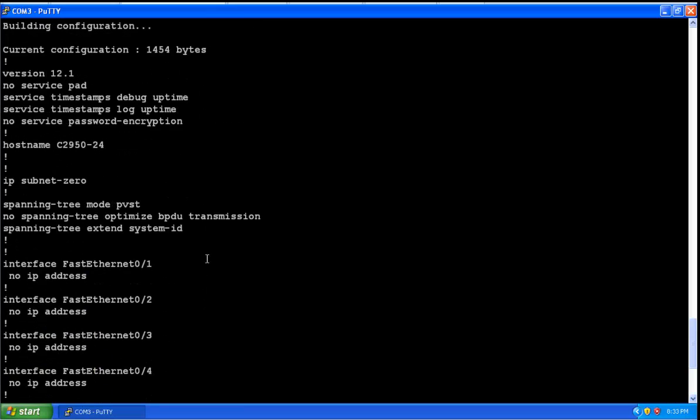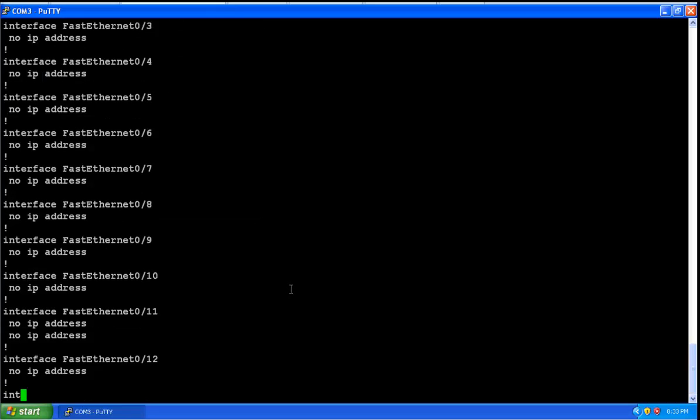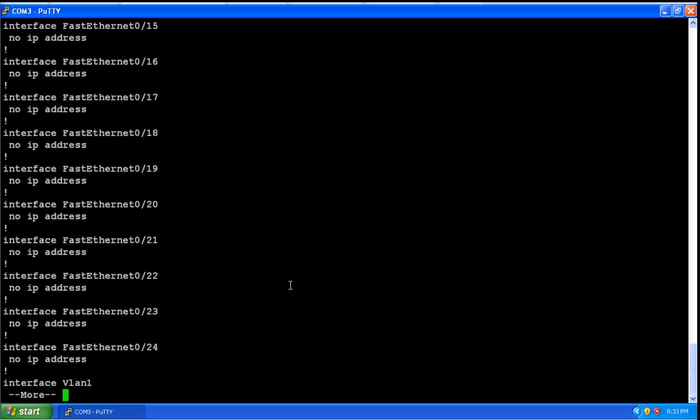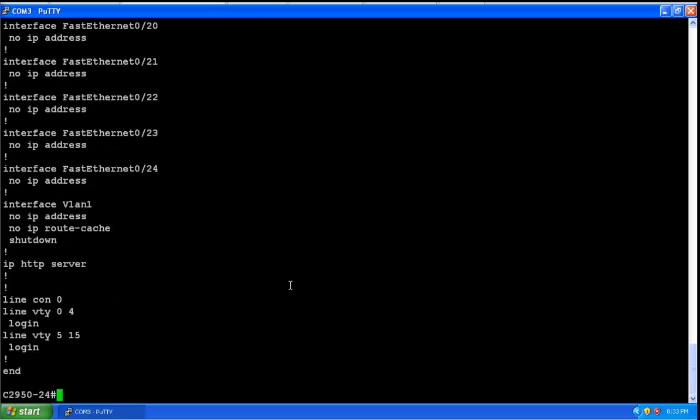And okay, I got something here about BPDU transmission. I don't think that's default. I mean, this is a whole different model. This is not the 3500 series. This is the 29. So the defaults on here may be a little bit different, being that they're completely different models.